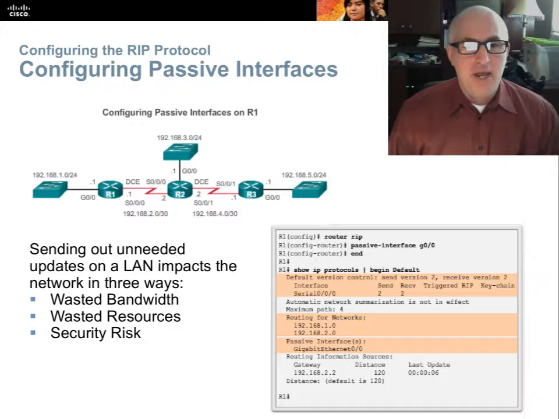So the better thing is to go into router RIP and add the command passive-interface and list the interfaces. You have to type the command once for each interface you want to make passive. In this case, we only have one we want to make passive. And what this does is prevent the router from sending the routing table out those interfaces.